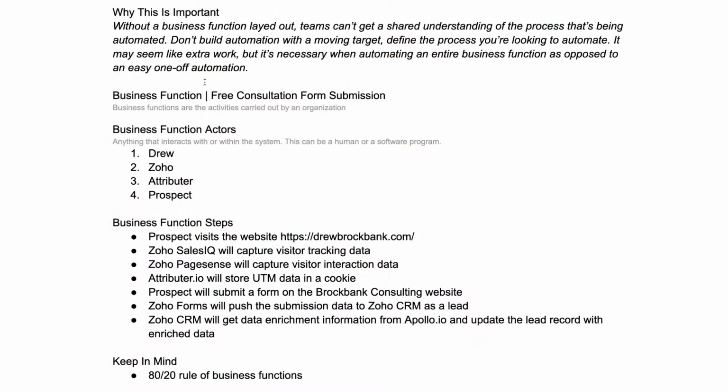That's when we get into this section. So first, choose the business function. So for example, my free consultation form submission process, okay? This is the business function we're focused on. Business function actors. Okay, an actor is anything that interacts with or within the system. This could be a human or a software program. So for example, for me, in my free consultation form submission process, as a simple example, it would be me, Zoho, Attributer, and prospect.